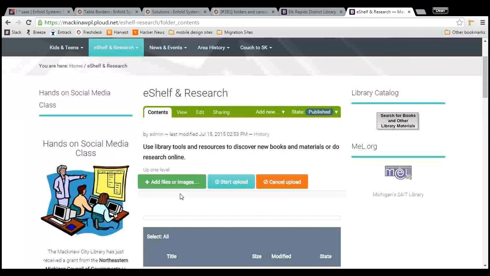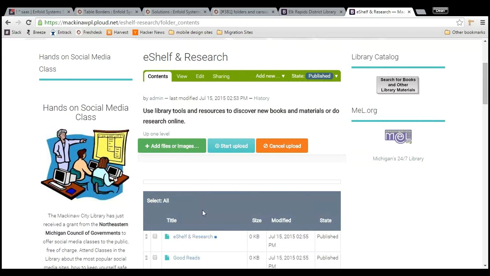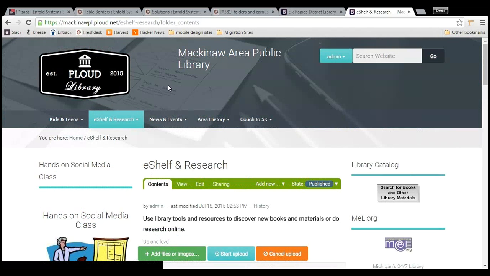Just go to contents and add something named like subheader.jpg, and it will show up in the header only for the eShelf folder and anything that's inside there. So you can add different header images across the site that way. Does that make sense?